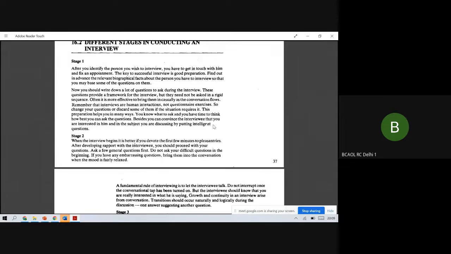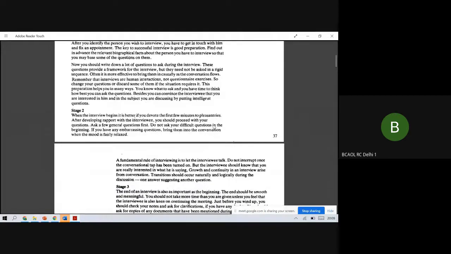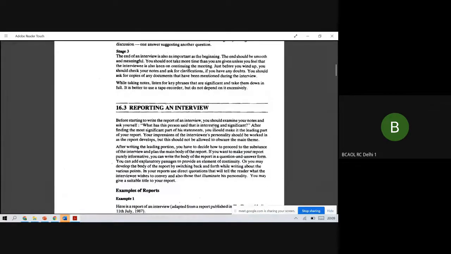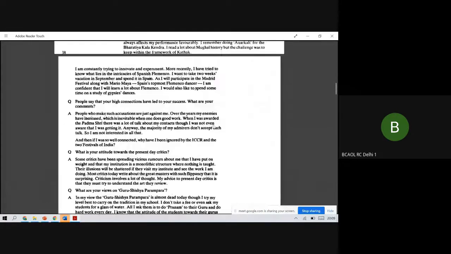So while you are writing the report on an interview, make sure that you have presented at least three questions and three answers. And the question would not be, "Hello, how are you? Hope you are doing well." Such types of questions are not considered part of your report.